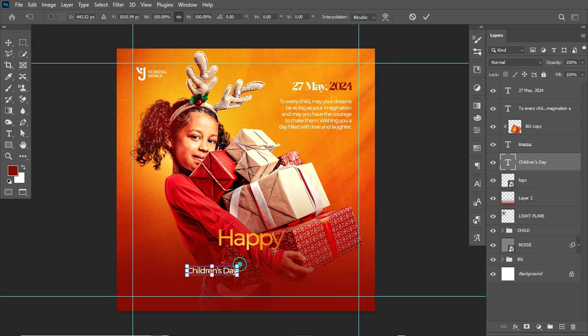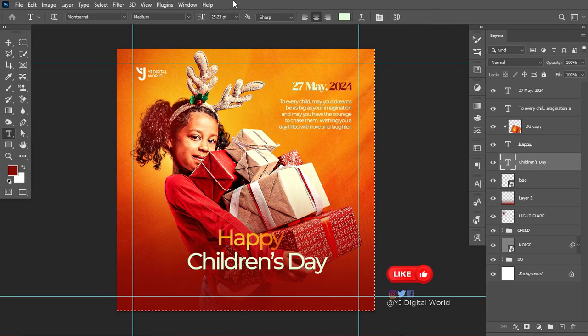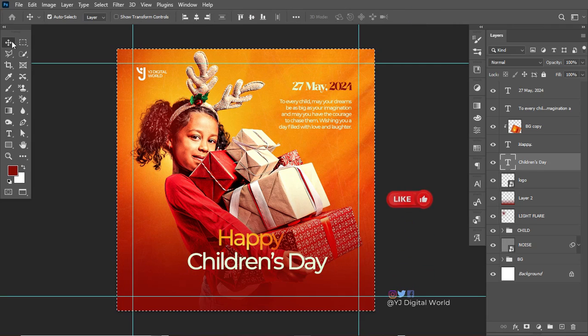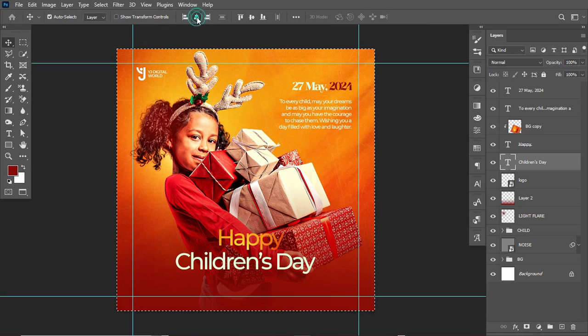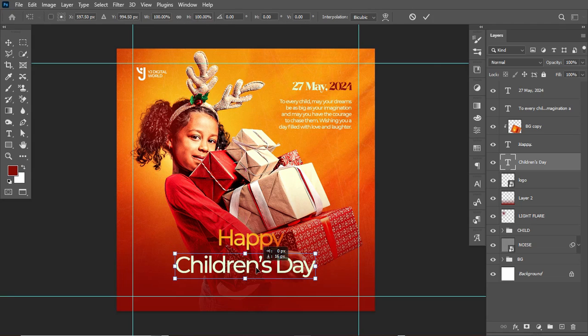Ctrl T to scale it out. Okay, Ctrl A, check first. Ctrl A, pick the move tool, okay, which is hitting V on the keyboard. Align this horizontally to the middle, Ctrl D to deselect. So you can choose to take this down like this.